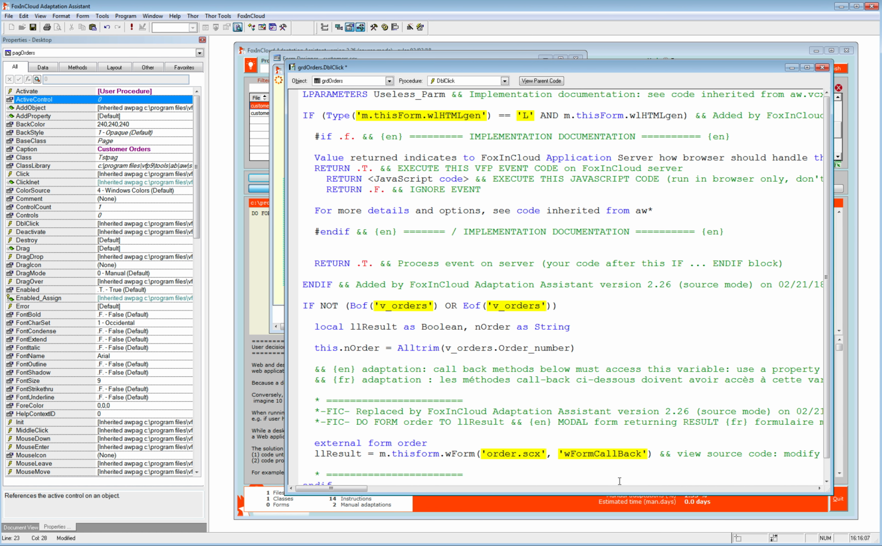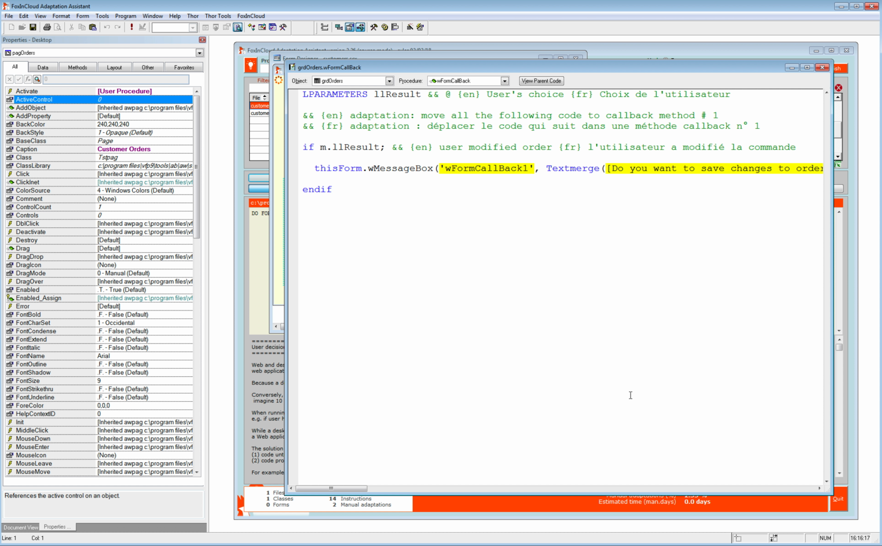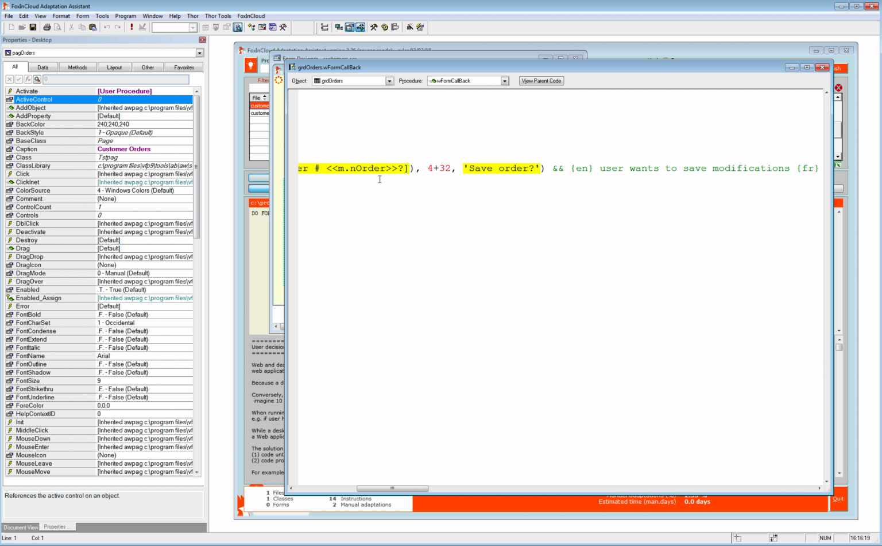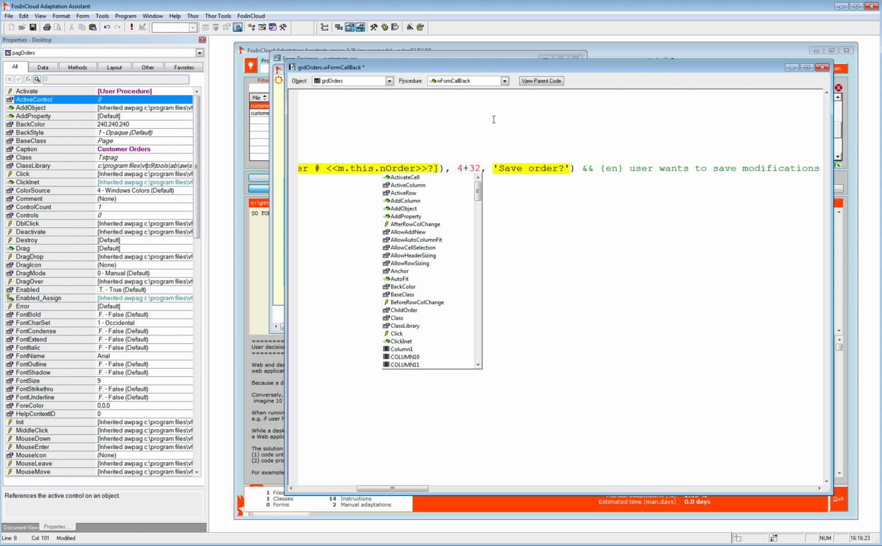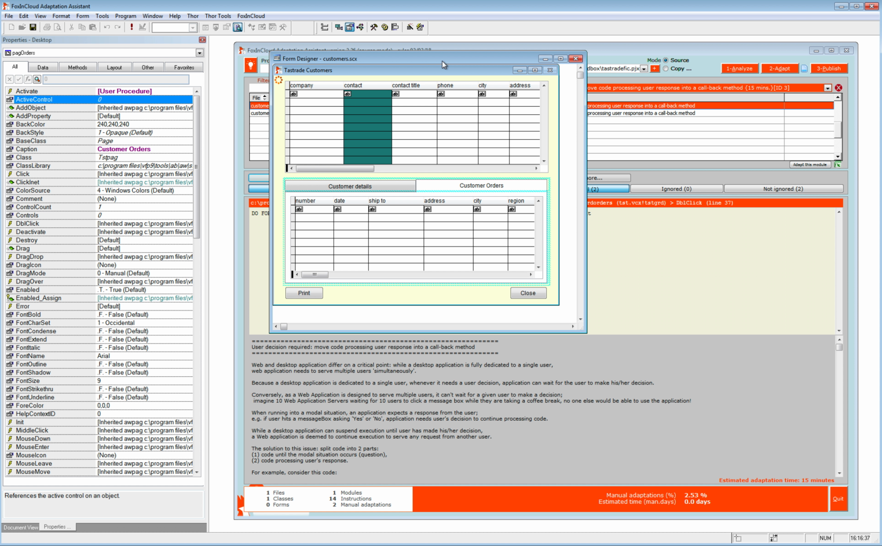This I can remove it. I don't use this variable anymore. This one I can remove. And I need to change in the WForm callback 1. So I need to get my nOrder here. This dot nOrder. And also to the WForm callback 2. And I can this dot nOrder. Okay? So now I can check whether my code works or not.